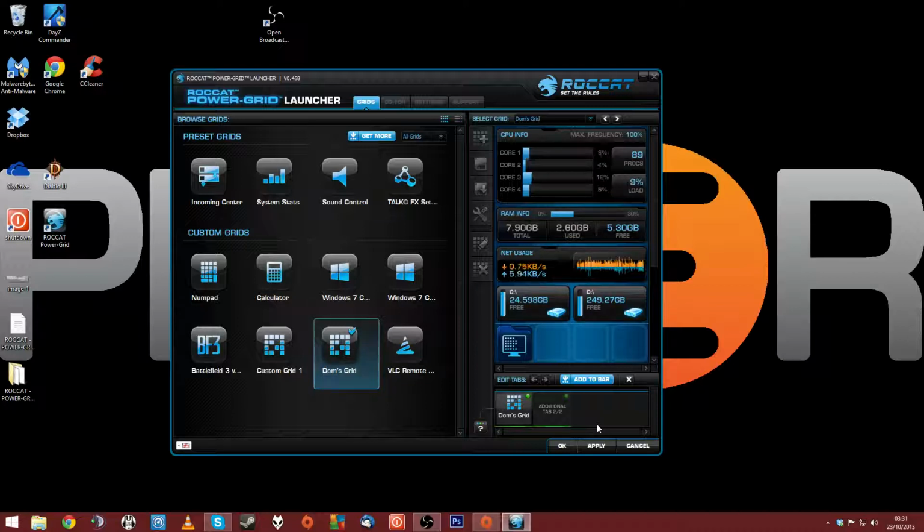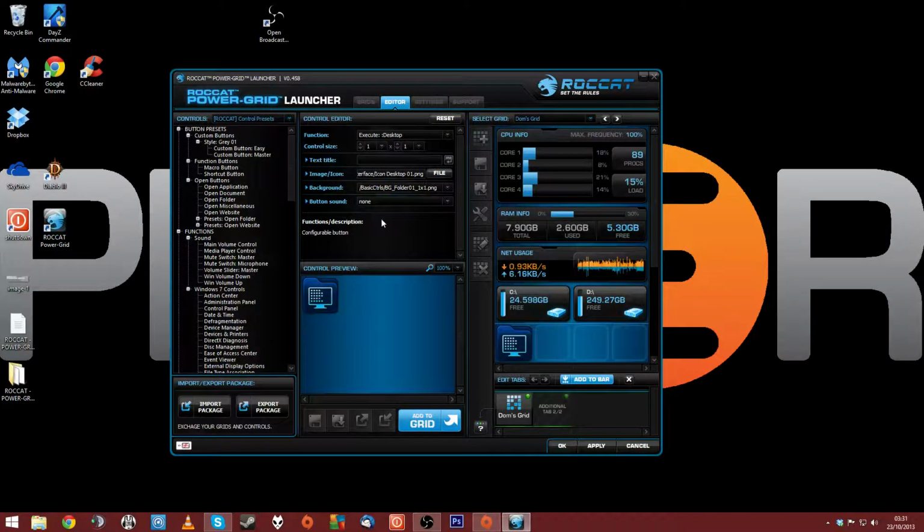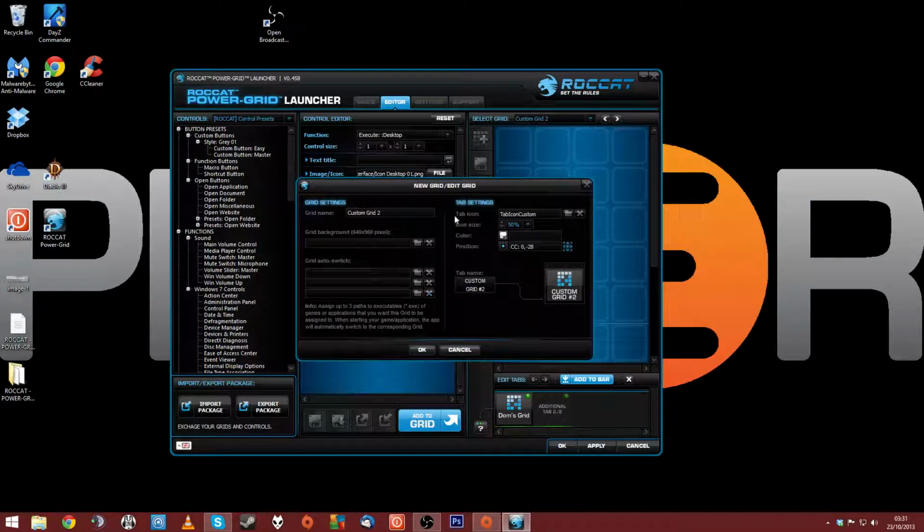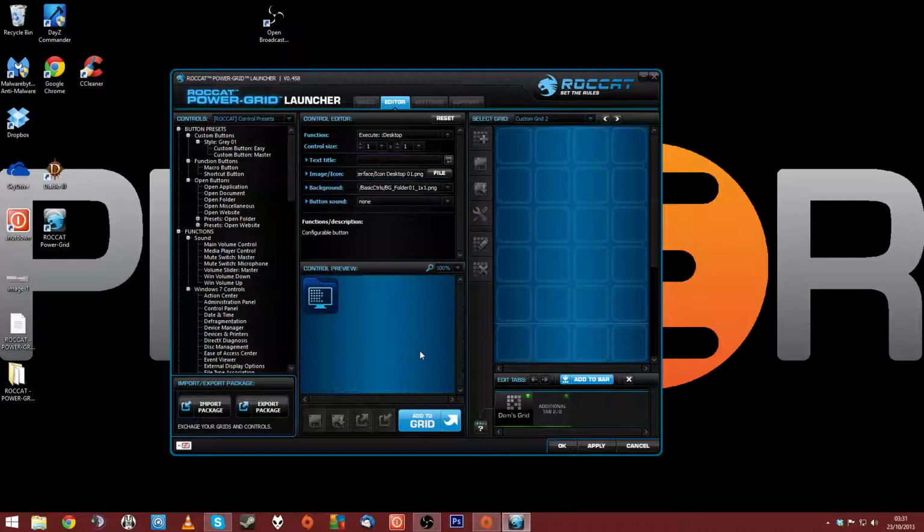Now, creating custom grids is really easy. Going to the editor here, I can go here and create a new blank tab. So let's call it custom grid 2. I'm going to leave the name as custom grid 2. You can control size, text, title, the desktop PNG, the background image, and button sounds as I press them, so it will click, etc. And then you've got an easy option to create a function.